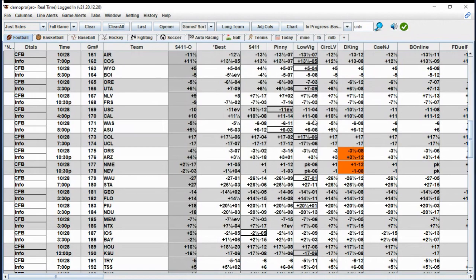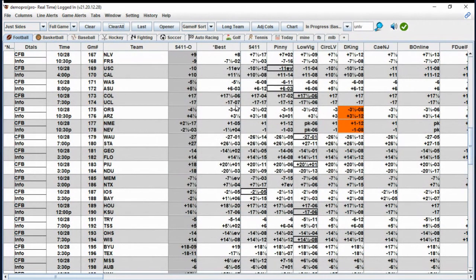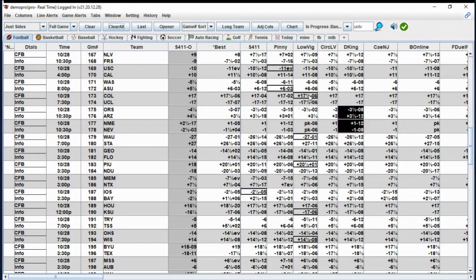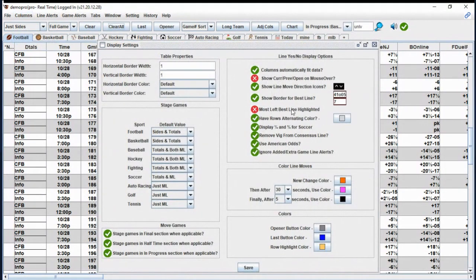So low vig, or if you're betting at low vig, you could say, listen, let me look at the games I want to bet. This low vig has the best line. Instead of pointing at the best column and letting it show you that low vig has the best line, you could just look to see what's highlighted, and that highlight will show you the best line. I hope I made that clear. I don't want to drag it out too much, but that's what the most left or most right highlighted is.